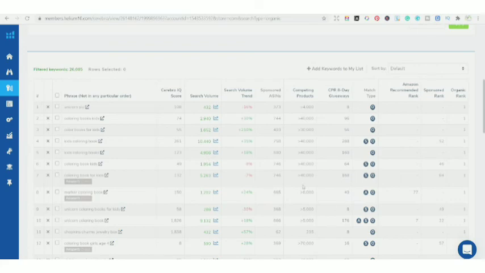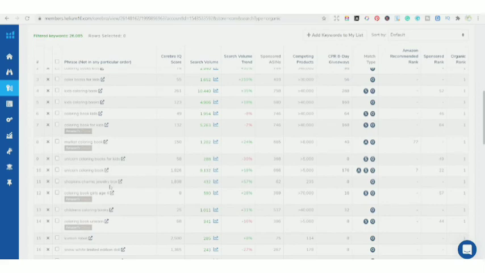This one is the exact keyword that I'm looking for. Having this competing product 8,000 or more, and the search volume is 1,202. So this is the type of keyword I probably go for. Again, this one keyword, guys, you can see this is an amazing keyword, the unicorn coloring book. They are having only 5,000 competing products or a little bit more, but they are having a search volume of 9,132. So this is the way I do that.